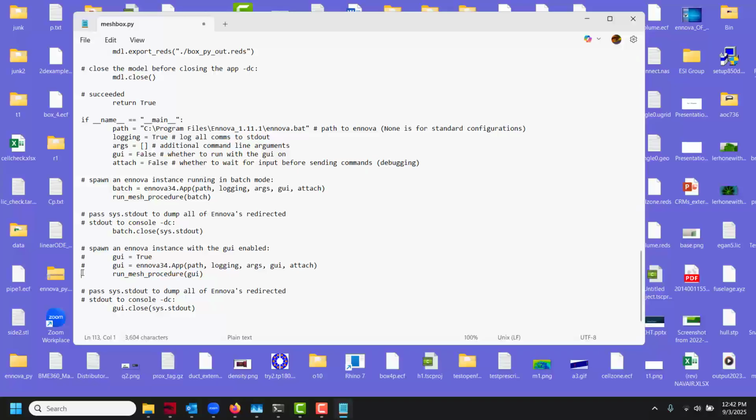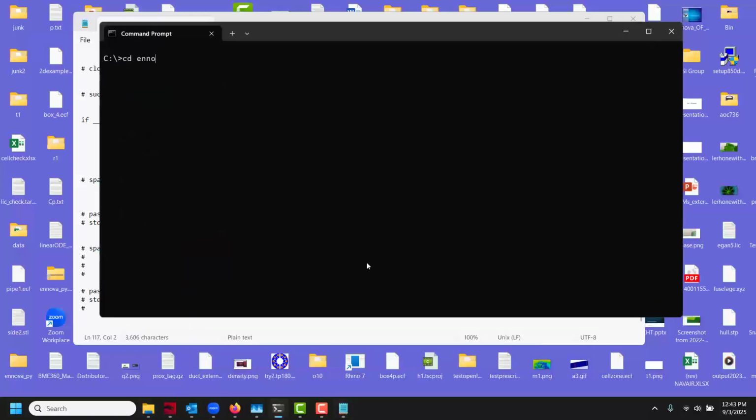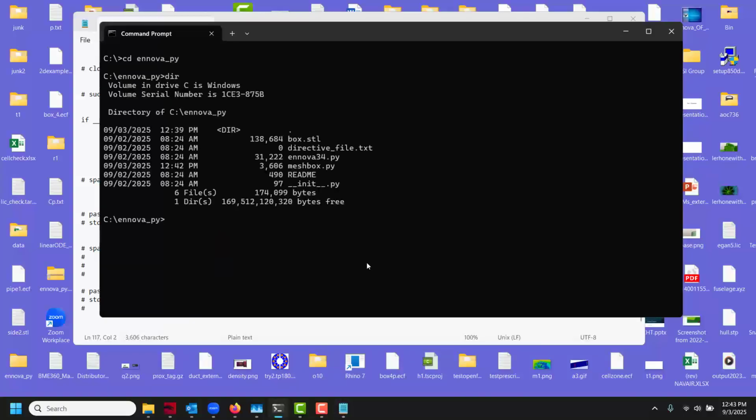Well, four lines, this one, and the GUI closed down here. So I've just commented this bottom bit out of the GUI, and we've left the batch. So the first one we're going to run is if you want no graphics, and I'll save that. And now we can come up to our command window, cd Ennova_py, and here's the directory we copied across, and here's that meshbox.py that we just typed.